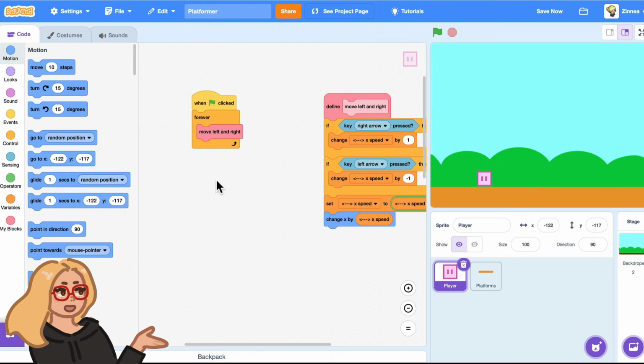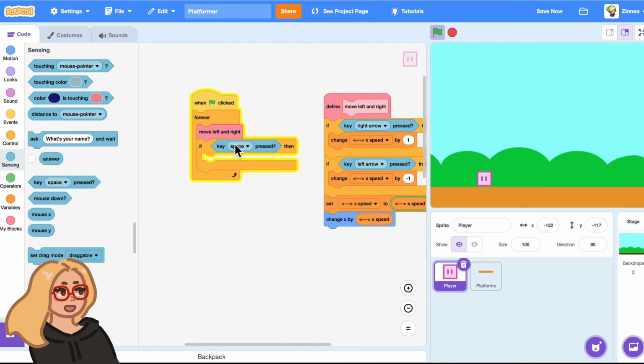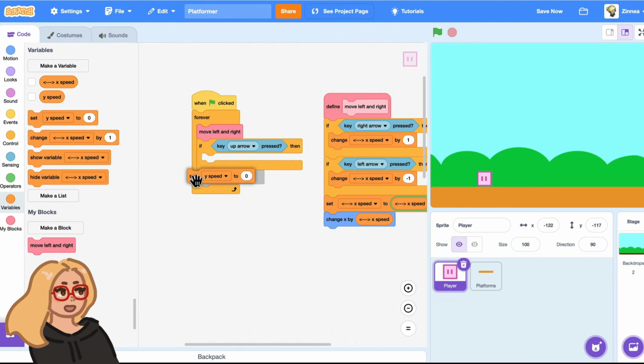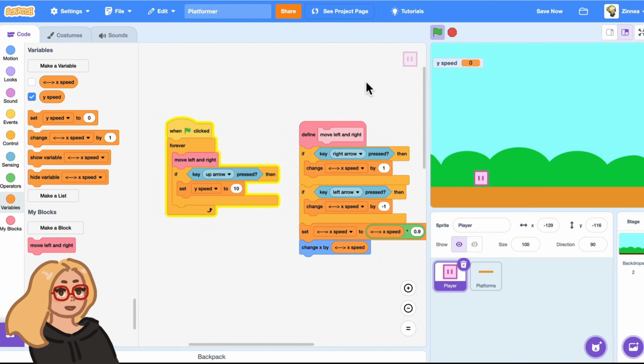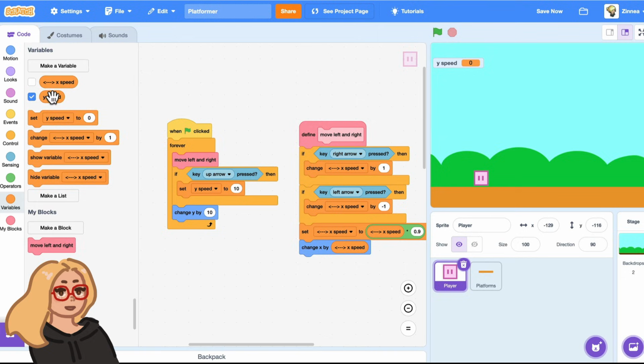And then to make the character be able to jump, how about we say if the up arrow key is pressed, then set y speed to something really high, like 10. So let's test that out. If I click the green flag, and then if I click the up arrow, it does make the y speed go to 10. And to make the character actually move when the y speed goes up, let's get a motion block and say, after it checks if the up arrow key is pressed, then let's change y by y speed, whatever that is. So let's try that out. I'll click the green flag again, and now, when I press the up arrow key, the character goes up.